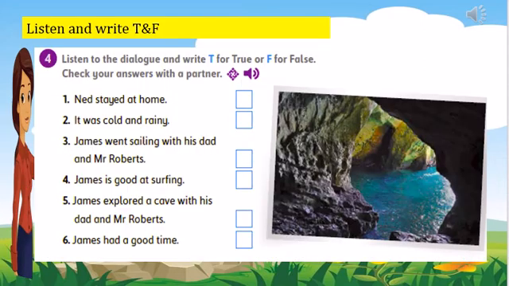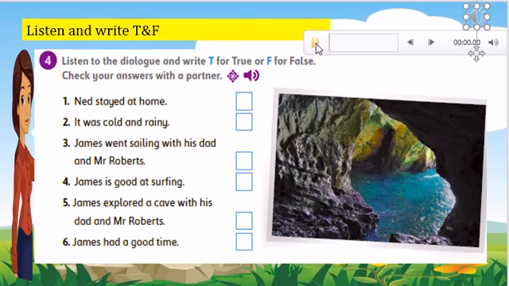Okay, now open your student book page 21, activity 4. Listen and write T for true and F for false. Four. Listen to the dialogue and write T for true or F for false. Check your answers with a partner.